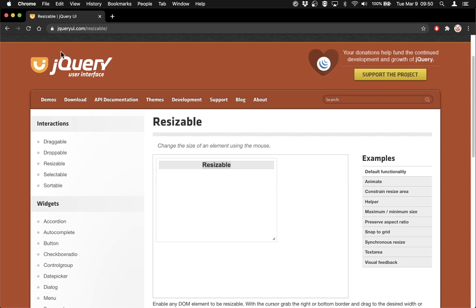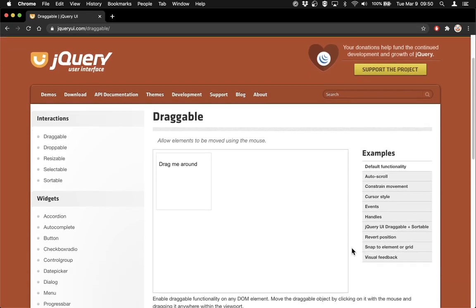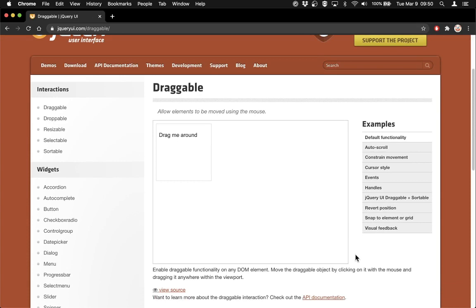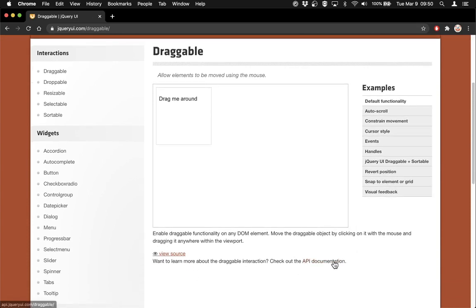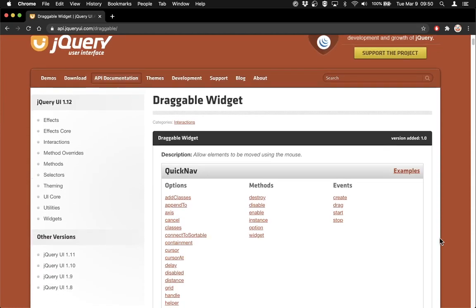Okay. Now, the other thing to take note of, I'll just go back to Draggable since we will talk about this in a separate video. The other thing to make sure that you notice is when you're looking at a demo, there's always a link to the API documentation for the thing that's being demoed. So in this case, if I were to click through here to this link, API documentation, it would take me to all of the information about the draggable. They call it a widget.